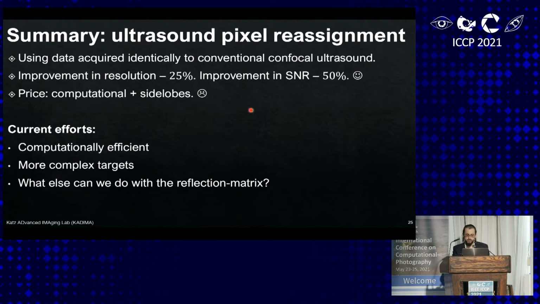Our current efforts are to do this more computationally efficiently and maybe scan more complex targets. And if anyone has any more ideas for how to use the reflection metrics for other things, we would be delighted to hear from you.